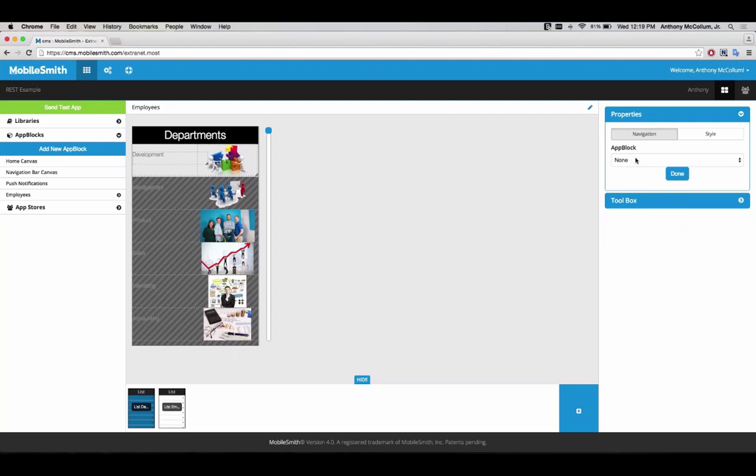The concept is the same as far as just clicking drop-downs and selecting and pointing where you want things to go. So what we're going to do, where it says app block, we're going to click that drop-down and we're going to click on employees. So what's neat with the Component REST AppBlock is if you have multiple different REST app blocks, you can link a list view from one app block to another list view for another app block.